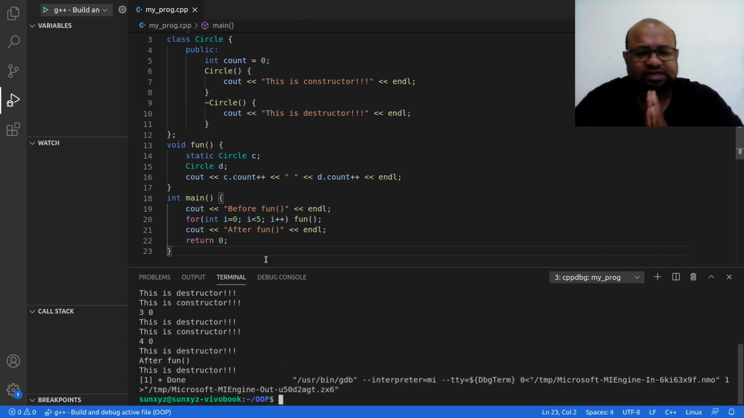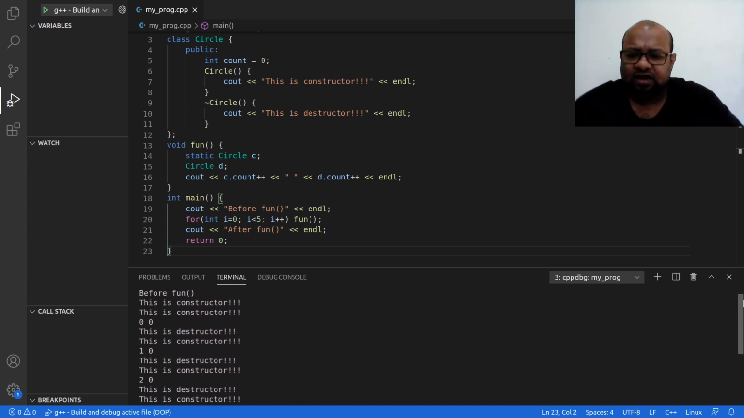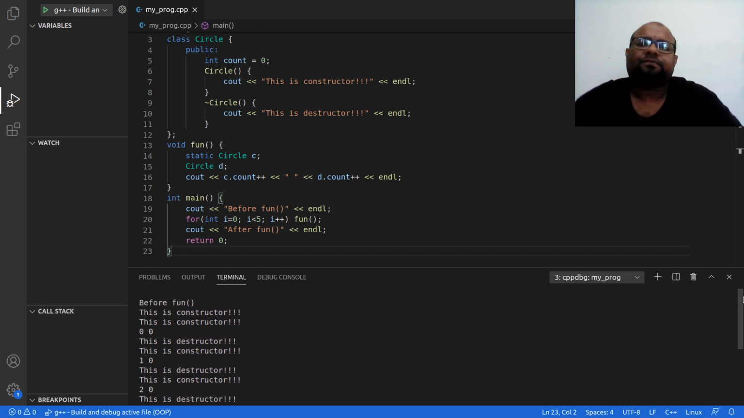Alright, so this is the output, and I believe, if you thought really hard about it, this is what you would have expected, right? Before fun is printed at the very beginning in line number 19, and then when I call this fun function for the first time, this static object C is going to be initialized.